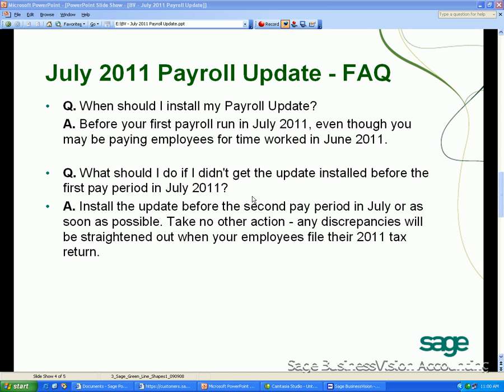Now let's take a look at some of the frequently asked questions in regards to payroll update. So the first one is, when should I install my payroll update? You should install your payroll update prior to the first payroll run in July 2011. Even though you're paying employees for time worked in June 2011, if the pay period falls within July, you should install the update prior to that payroll run.